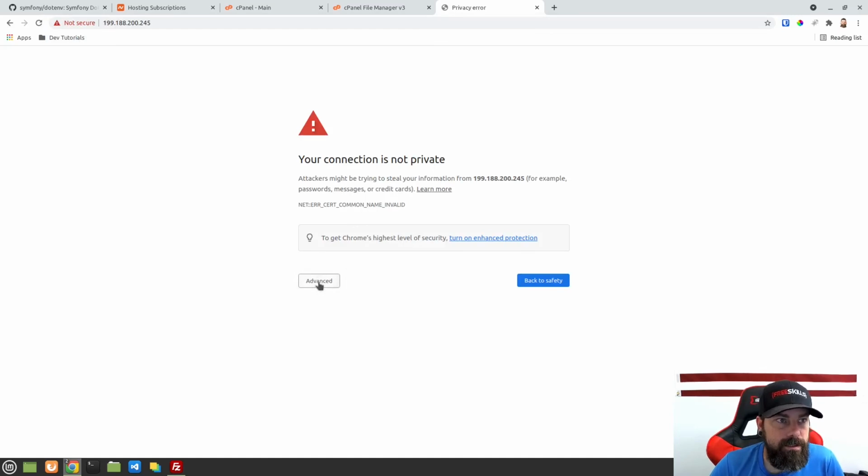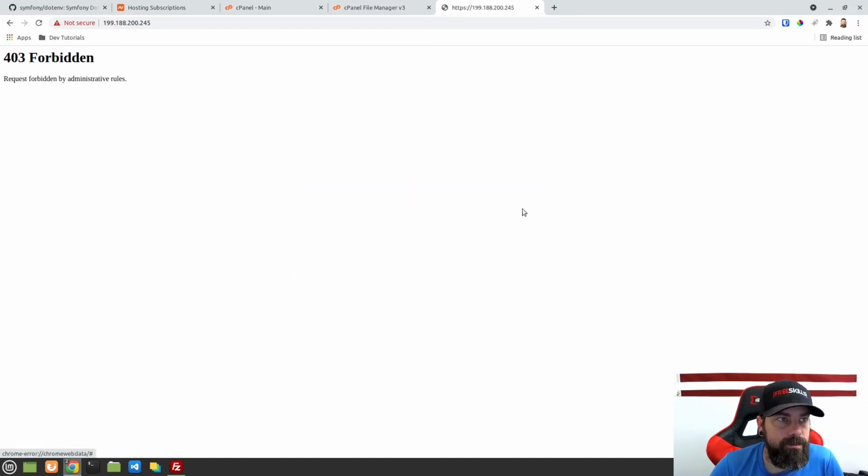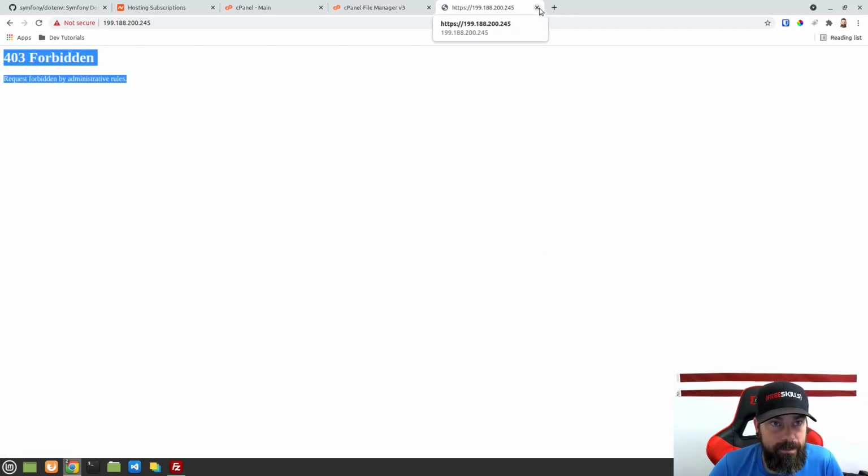My connection is not secure, I get that. Proceed anyway. Come on, Google. Nah. So they're not gonna let us. That's obviously not our public IP address.